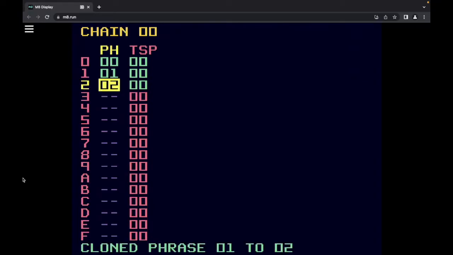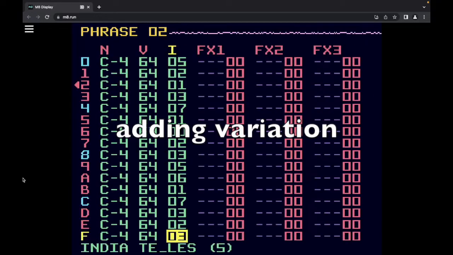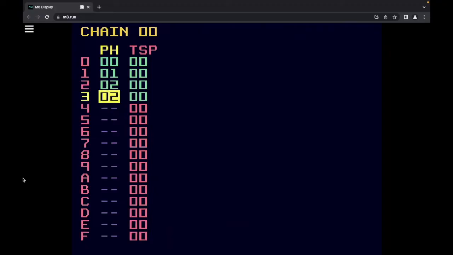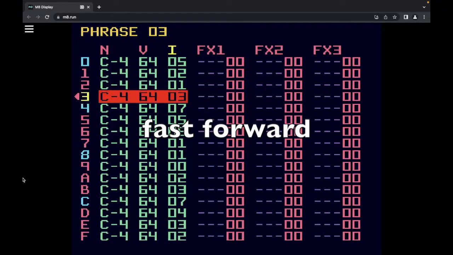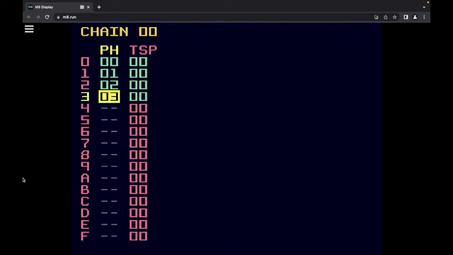We can do the same thing. We'll clone that. I'll probably be working in 4/4, so I'm going to have 4 phrases here that are all filled up. Let's do the same thing for this one. So now this is what we got for the full chain.